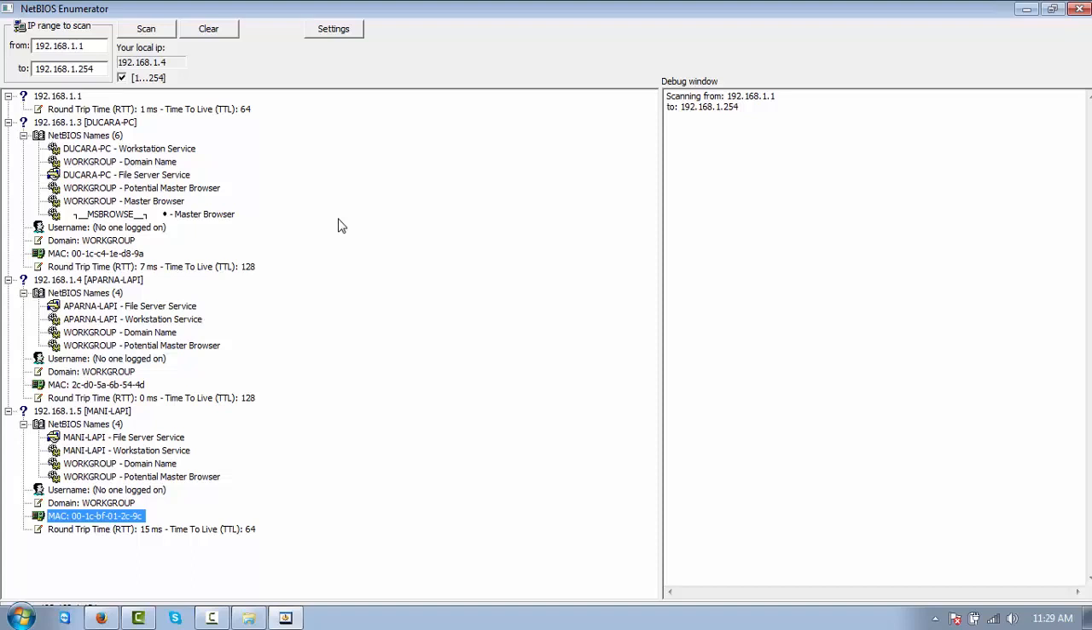So this is the shortest lab in this chapter. We have covered performing network enumeration by using NetBIOS Enumerator, to get details of the network like domain name, file server services, workstation and all. So here we have finished Lab 33, performing network enumeration by using NetBIOS Enumerator. Thank you.